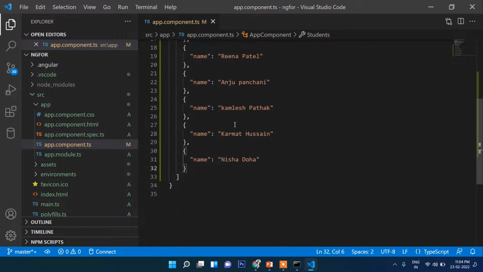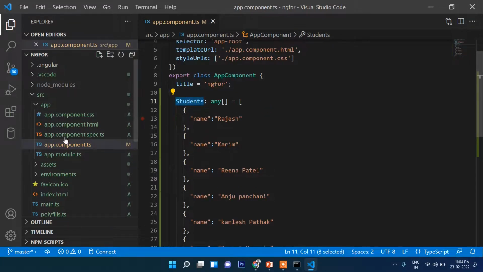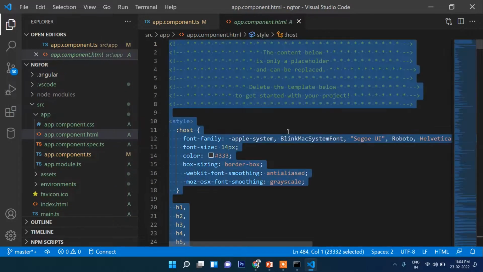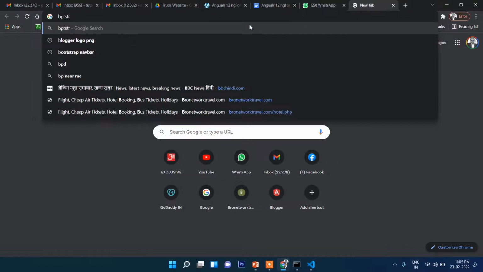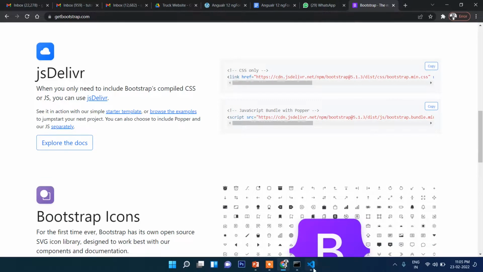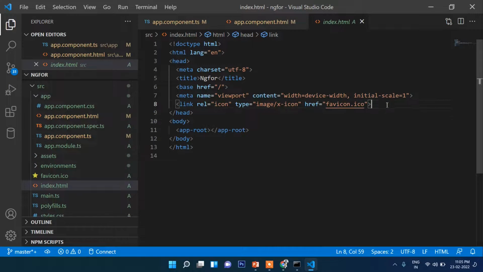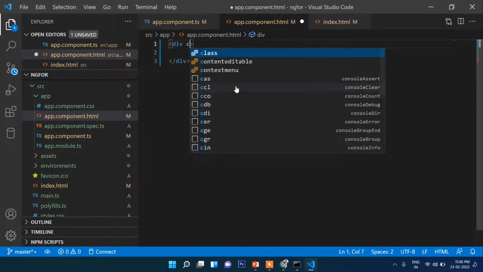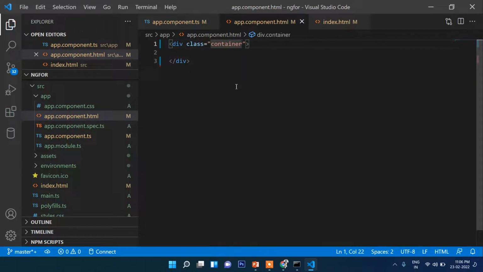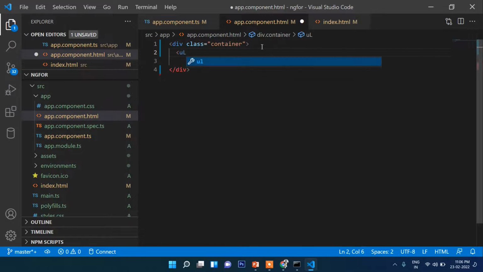So now we will call this array inside our app.component.html and display the data here. So let's delete everything now. Then I'm going to use Bootstrap here. Let's go here, then index, I'll just paste it, normally I do this. And here div class container, ul, sorry, ul and inside this li. Okay, so here in this li we will use the ngFor directive.